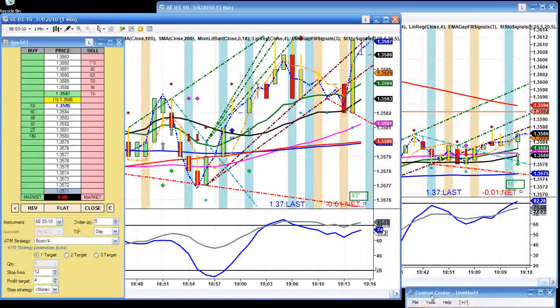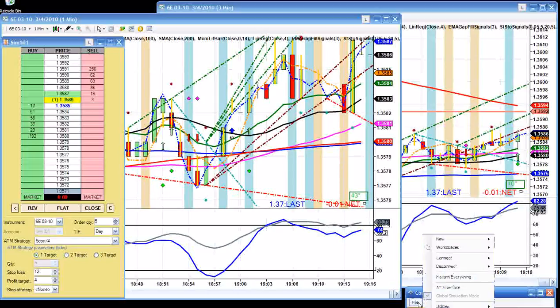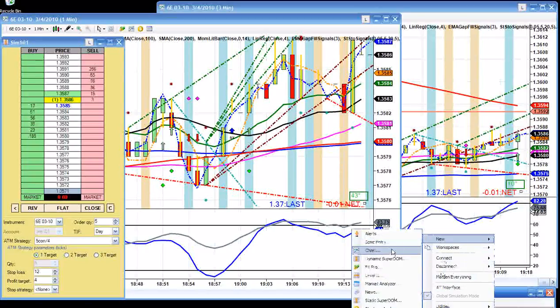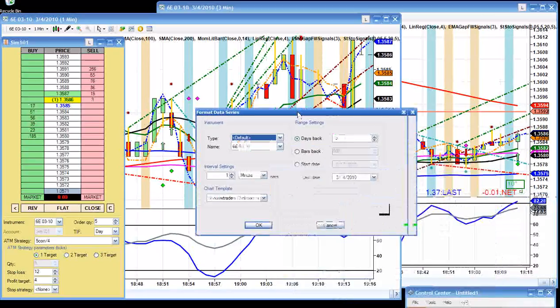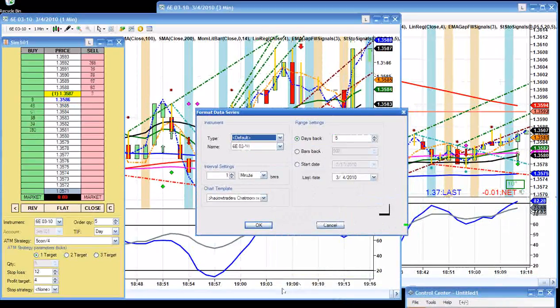First, you want to go to your control center, go to File, go to New, and then Chart, as if you were creating a new chart. And there are videos in your FAQ section on how to do each of these steps, but I'm just going to go through them quickly with you now.